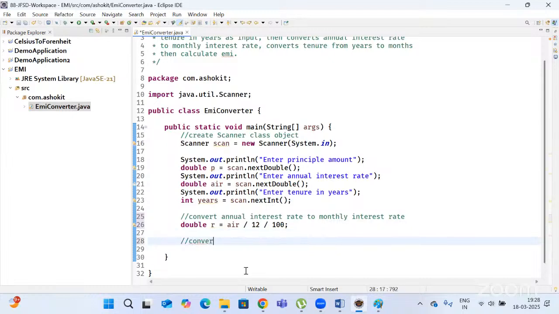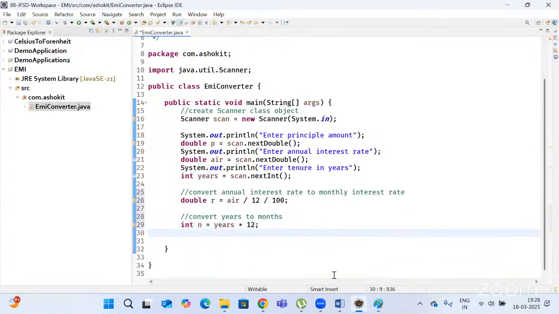Convert what? Years to months. int n is equal to years into 12, is equal to months only, right? So far, my code is clear, right?